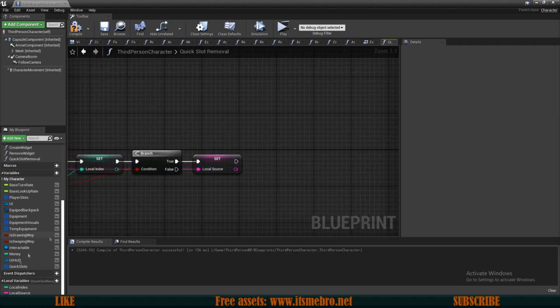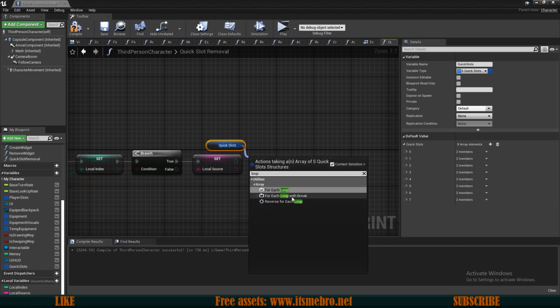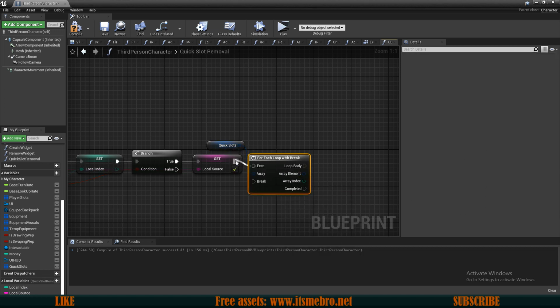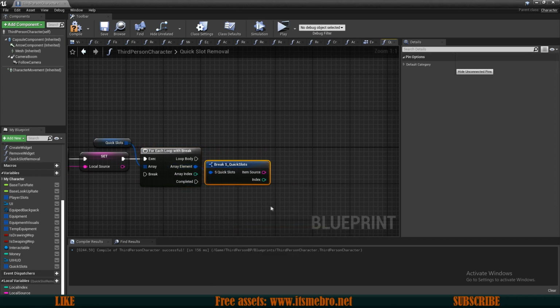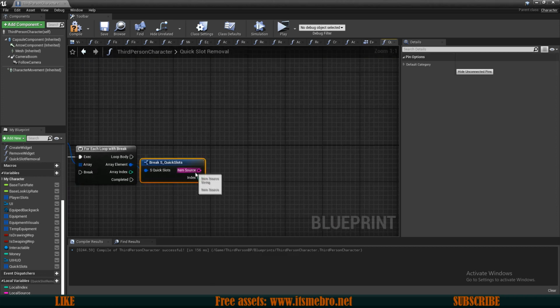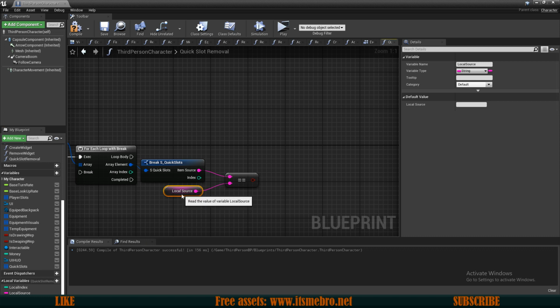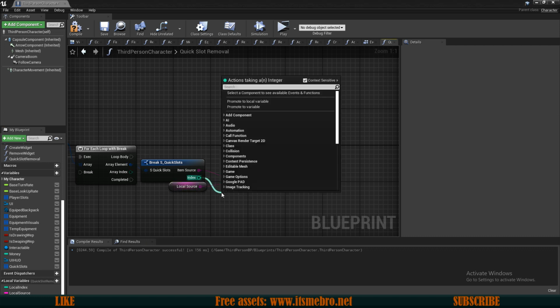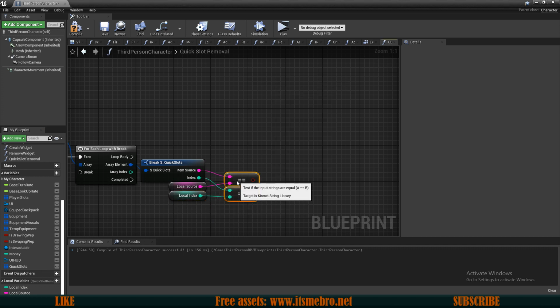Now, the next thing that I want to do is drag in my quick slots, and let's do a loop for each with a break. Then on this one, let's break the RI element. Let's get the quick slots. And here what we want to check for is that the item source is equal to our local source. So let's connect that one over here. And also what we want to check for is that our index is equal to our local index. So we want to find that specific item in our quick slots.